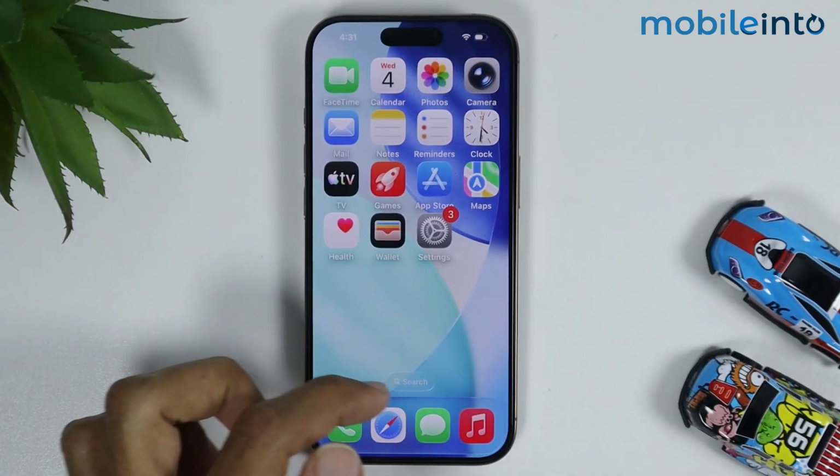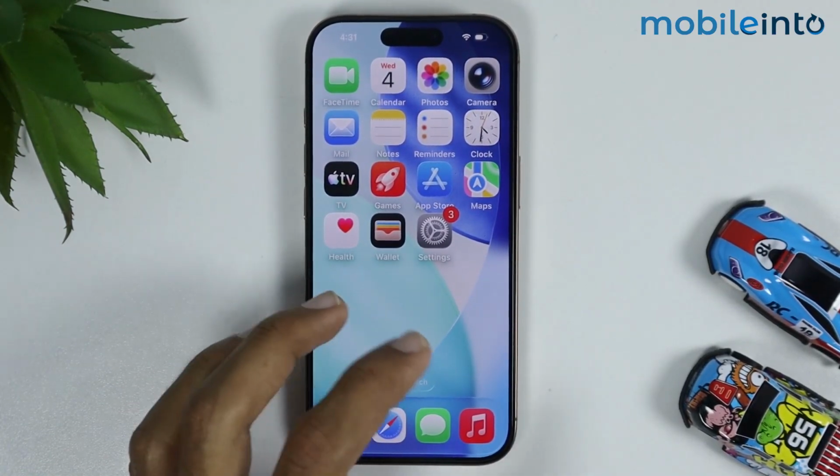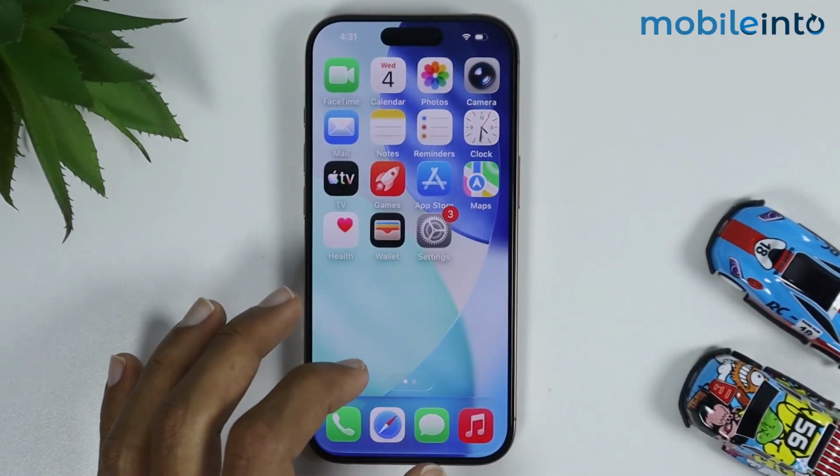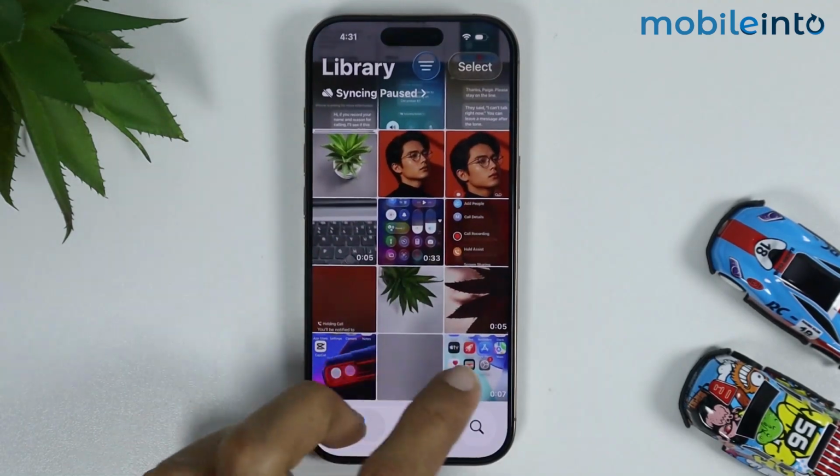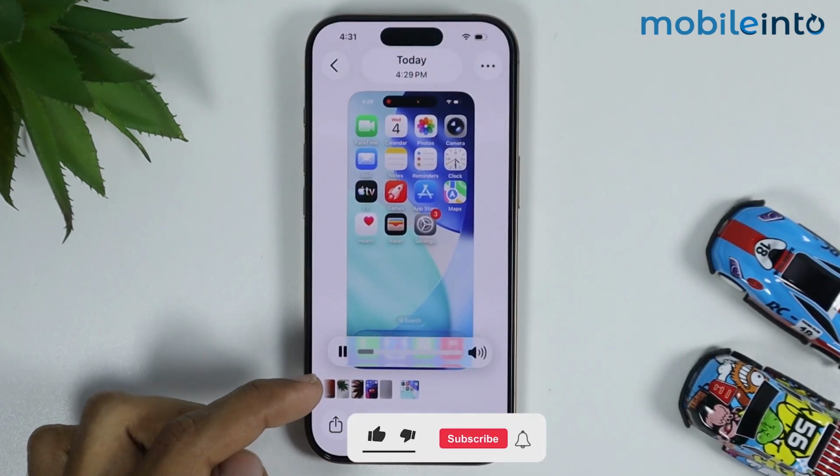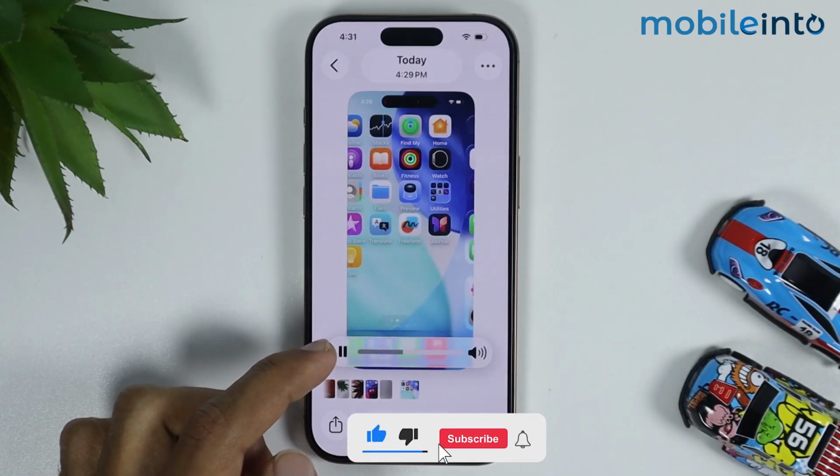In this video, I will show you how you can extract the audio from a screen recording on any iPhone. Now, I have already done a screen recording on my iPhone. I will extract the audio of this screen recording.